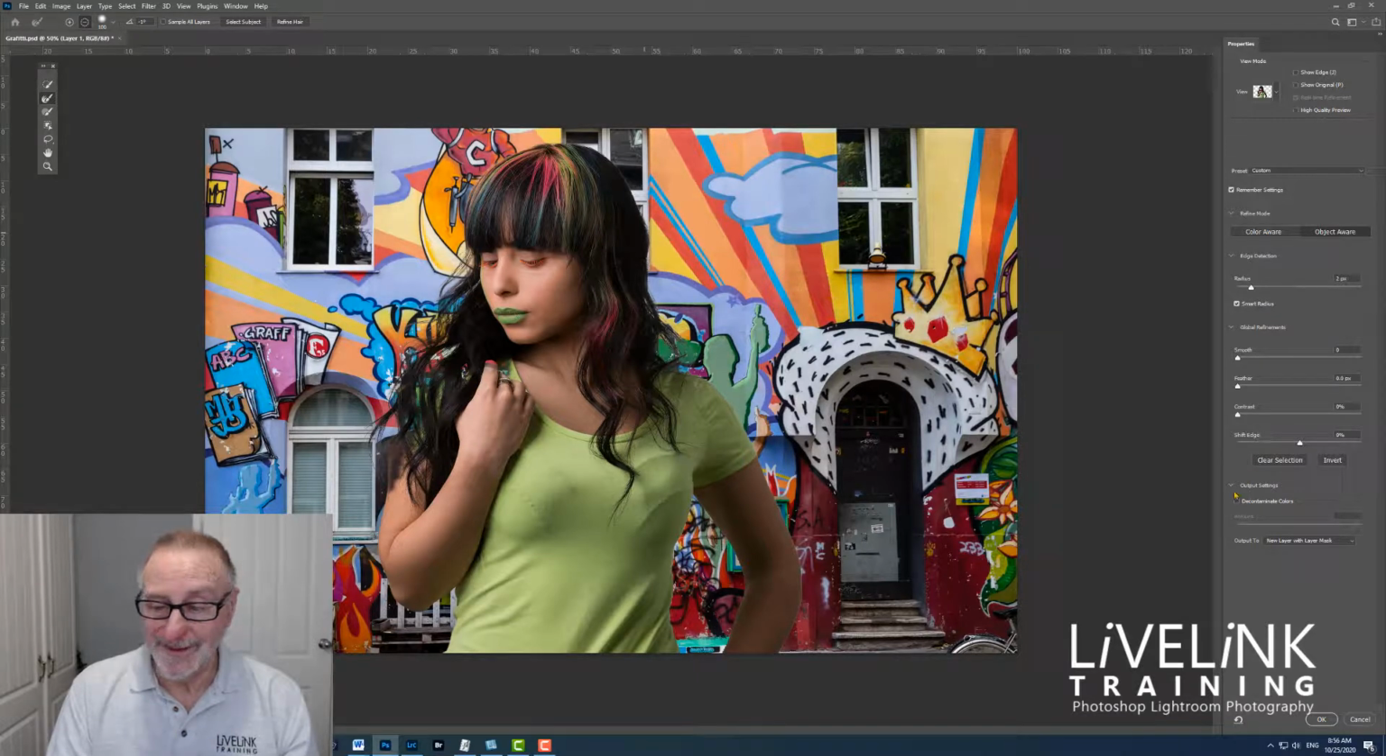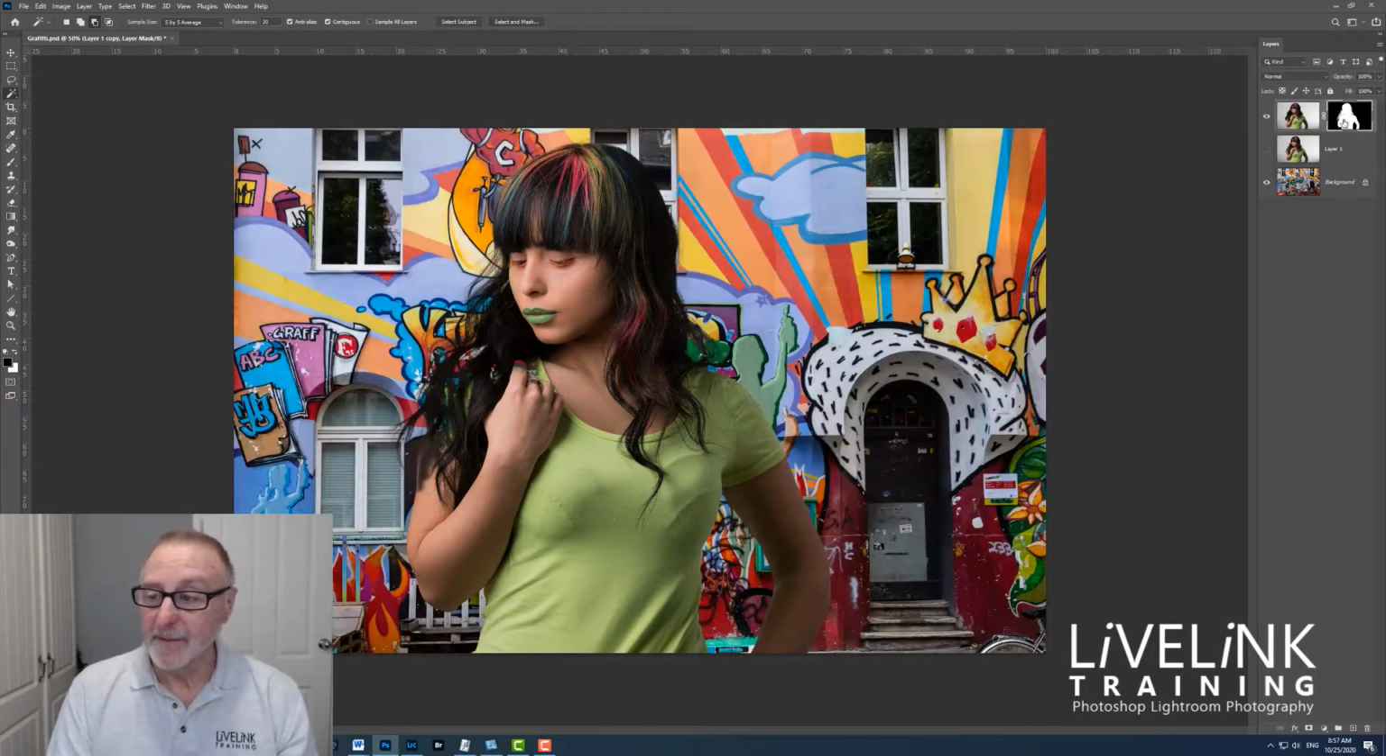So what I'm going to try is decontaminate colours. So if I click on that, you'll see it adds some colours in. Let me just do that on and off. So off and on. You can see how much of a difference that makes. All these fine strands of hair, they come back into the composition now. And that is pretty cool. And then output, I'll output it to a new layer and a mask. So I've now got my layer and I've got my mask.